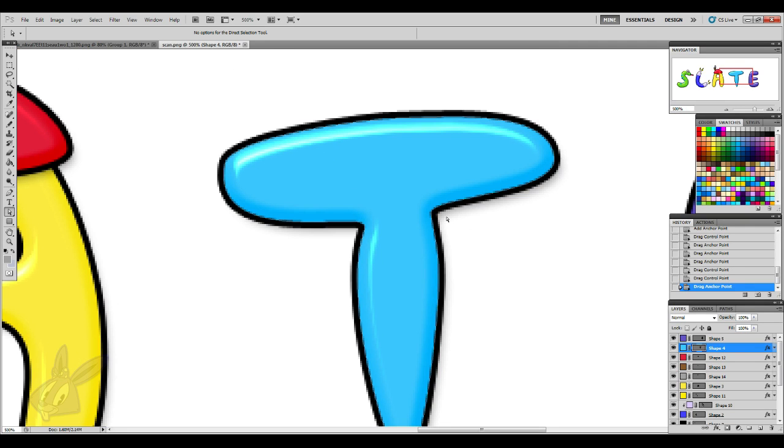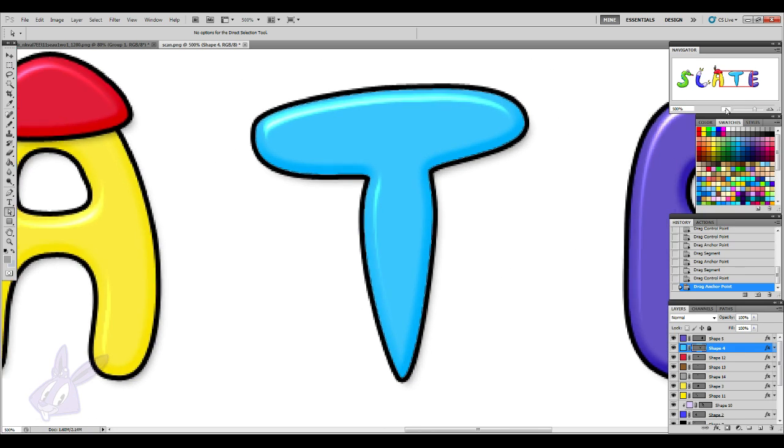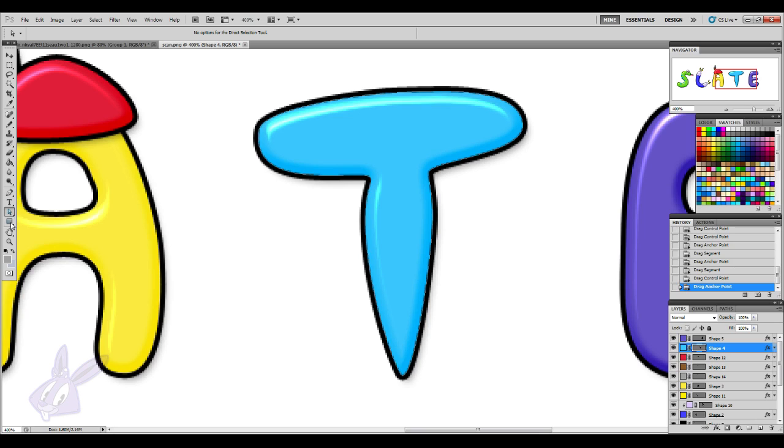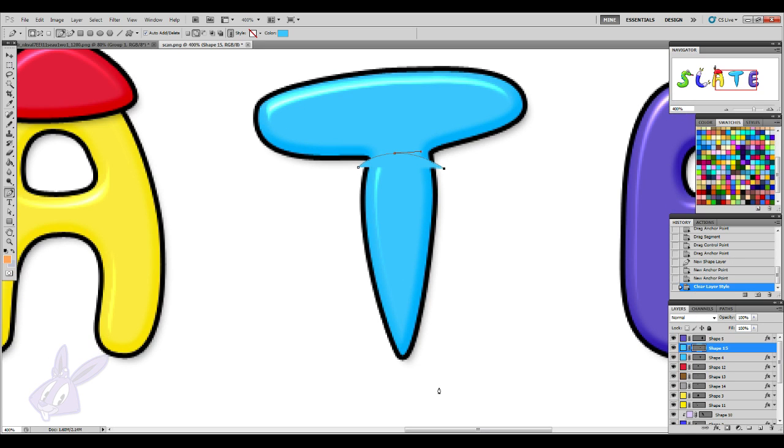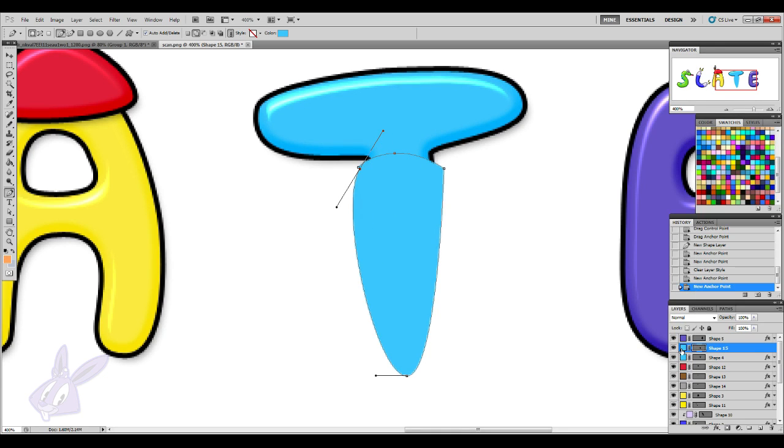Okay, and I want to be kind of well here. Okay, and the next thing I'm going to do, now that it's a pointy T, I'm going to make a new shape. That is something like that. Going to color it.